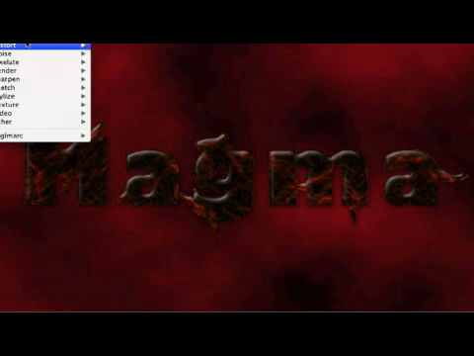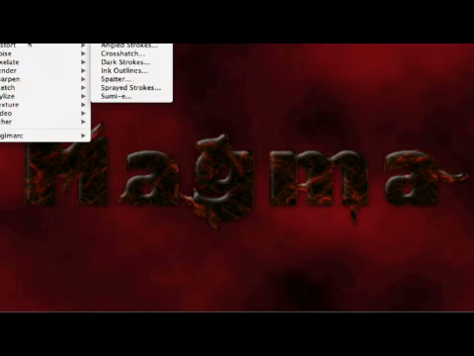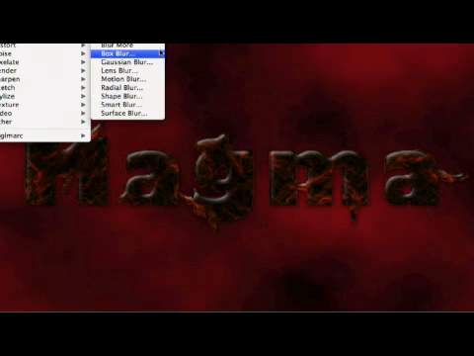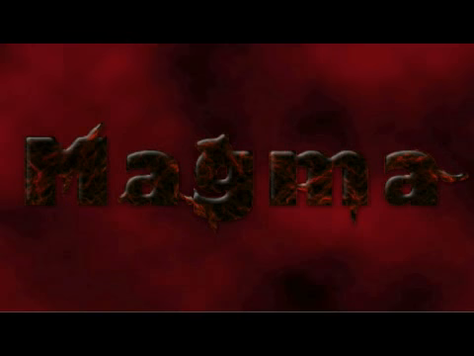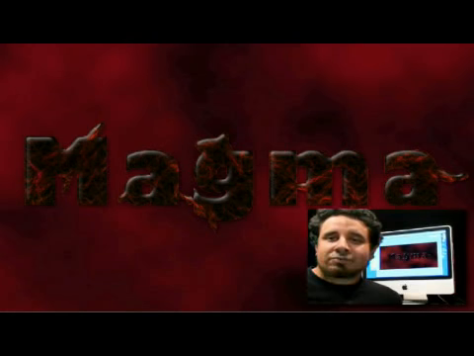Let's go to filter. That's fine. We'll just leave it like that. And there it is, there's our magma text. Play around with it, have fun, and enjoy.